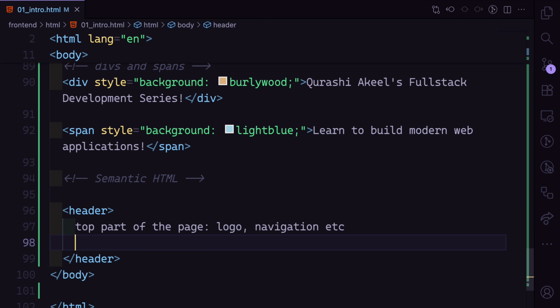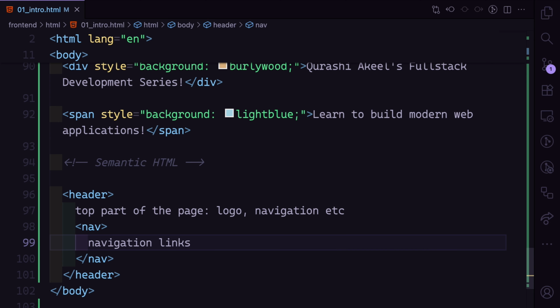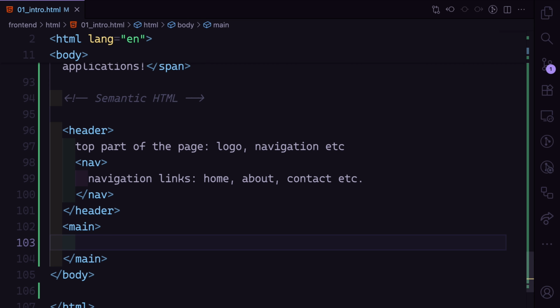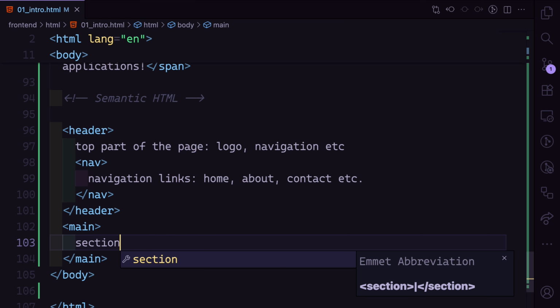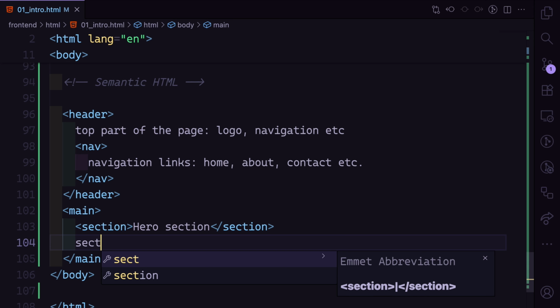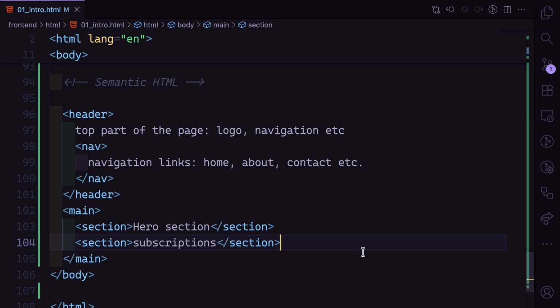And then we may have the nav tag. This nav tag may contain navigation links such as home, about, contact, etc. Then we have main. Inside this main tag, we keep the main content of the page, and that content may be kept inside the section. For example, we may have section tag for hero section. Similarly, we may have payment section where we may have plans for users.